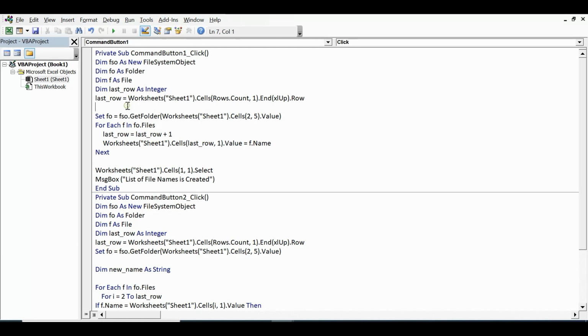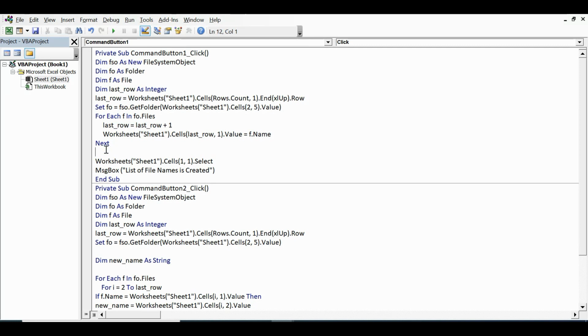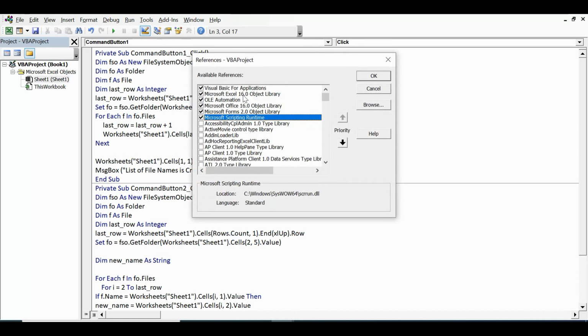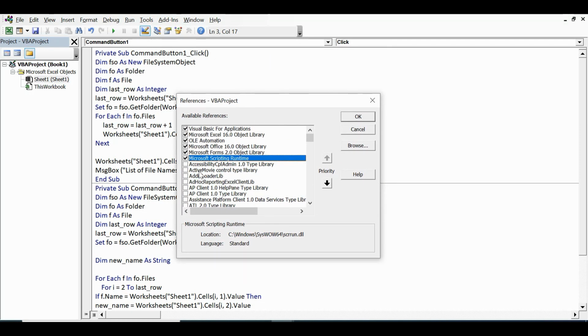Just one thing to remember, or I would like to mention here, is this is a FileSystemObject and an example of early binding. So in Tools, we need to go to References, and here in this References window, I have already selected Microsoft Scripting Runtime. So we have to select this so that the FileSystemObject with this early binding example can work without any error.